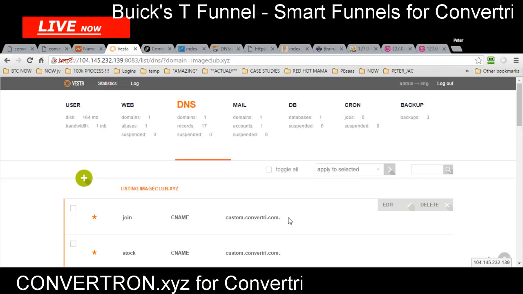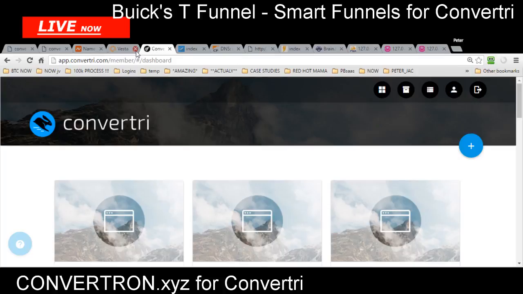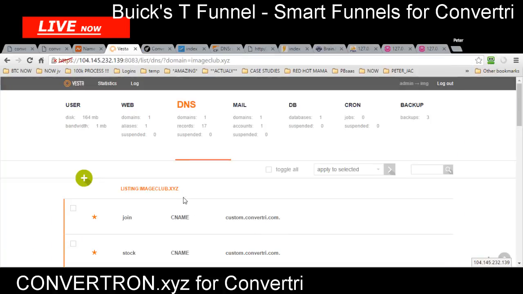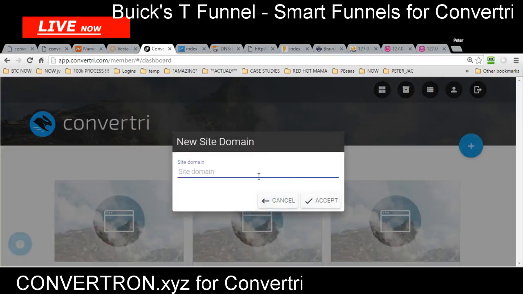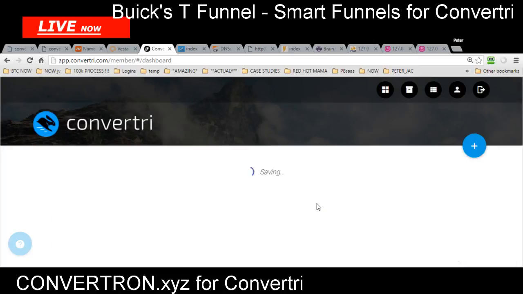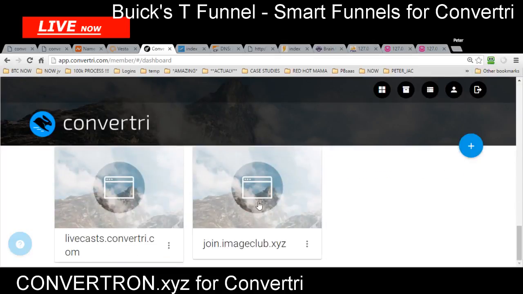Okay, so that's that. Now at the Convertri end, on Convertri itself, we're on the site level, and we just add a new site, and mine is join.imageclub.xyz. That's what I want people to type in their web browsers, and that's what I want them to then go to Convertri. So there's no dot on the end of this one, because this is what I want the users to type in. Okay, and we just do that. It's probably gone down the bottom somewhere. There it is.